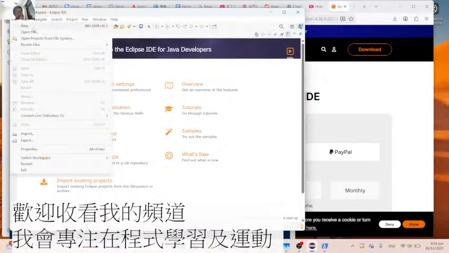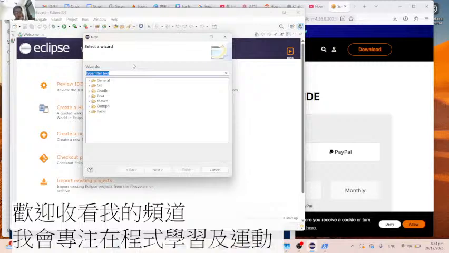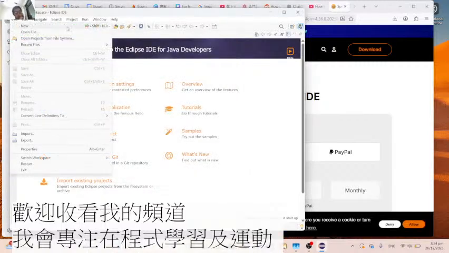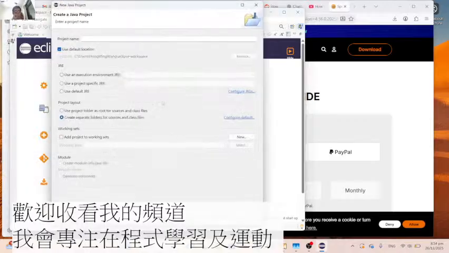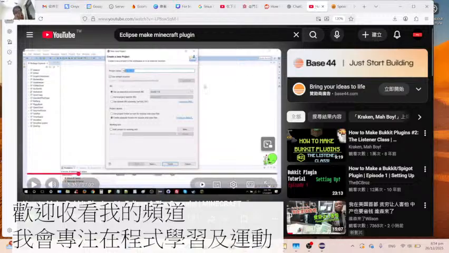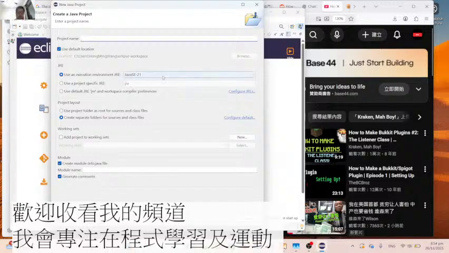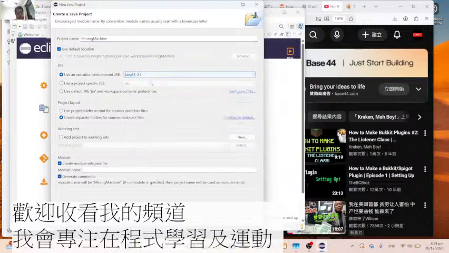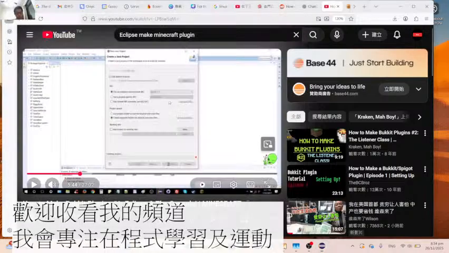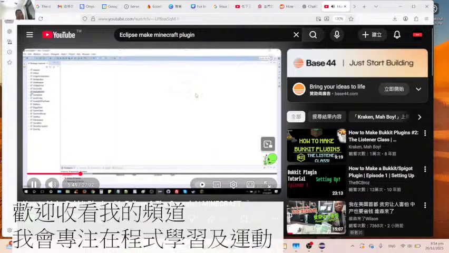It leads me on to New Project, New Java Project. Name the plugin you intend to make, and go ahead. Make sure you've got the right Java version. It should already be set to that, actually 21. It should be all ready to go, so you just hit Finish here, and it'll create your Hello World project.